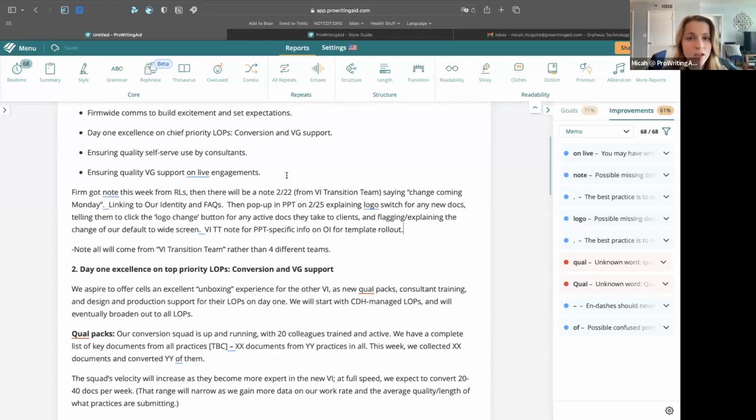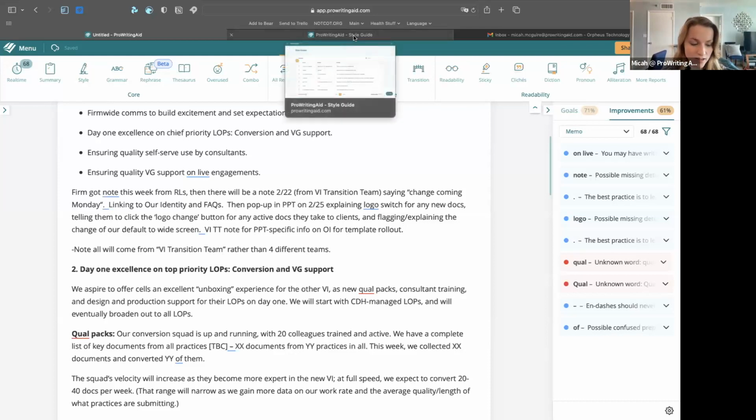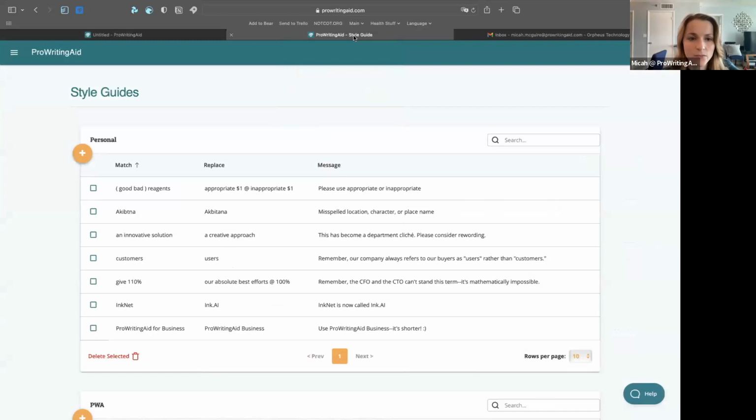From here, I'm going to go ahead and quickly cover our style guides because we do have a few minutes left. So our style guides are basically a great tool if you are a company that has an in-house style guide that you can use to create custom rules that you can share with your entire team. So in this case, these rules will pop up across your team.